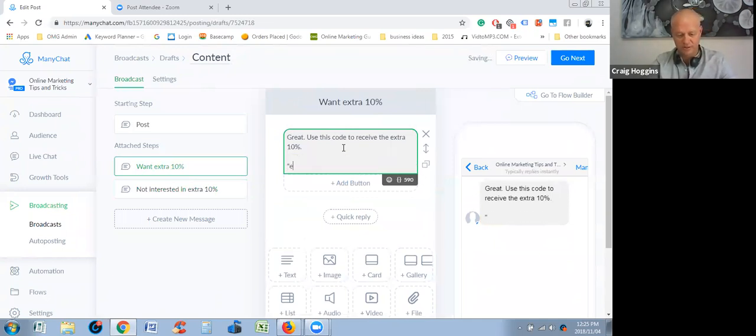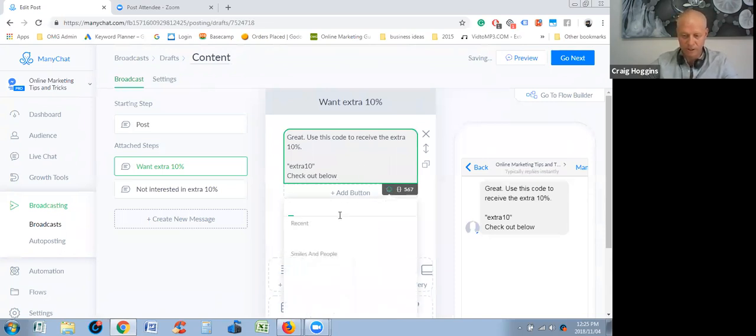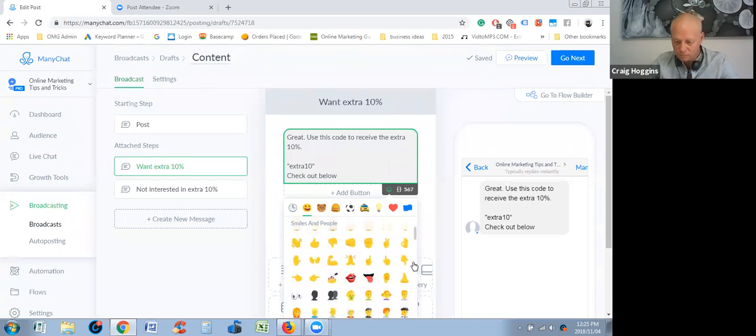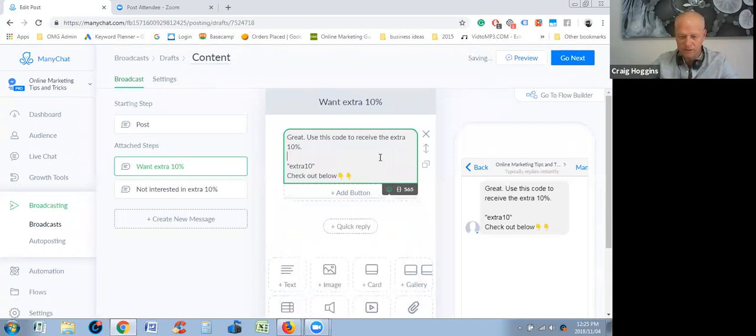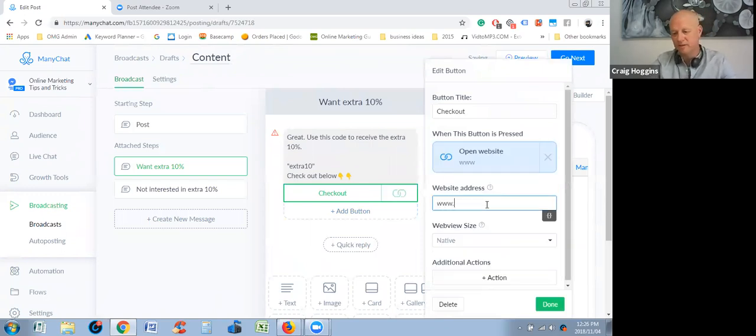Let's just say extra 10. And that is it. Then you can go check out below. Okay, maybe we should put in an emoji in here. Just make it simple. Boom, boom, done. Checkout goes to the website, send them to the URL www.onlinemarketingguys.co.za/ and then the checkout cart or whatever the case is.